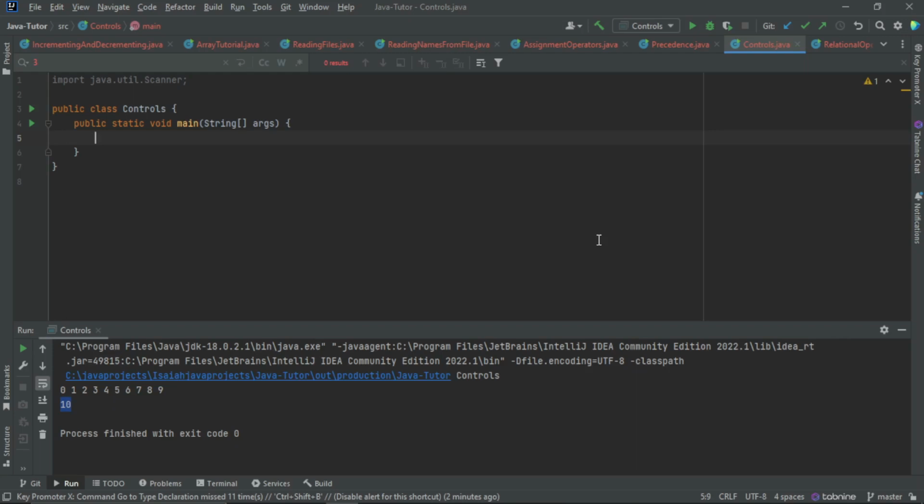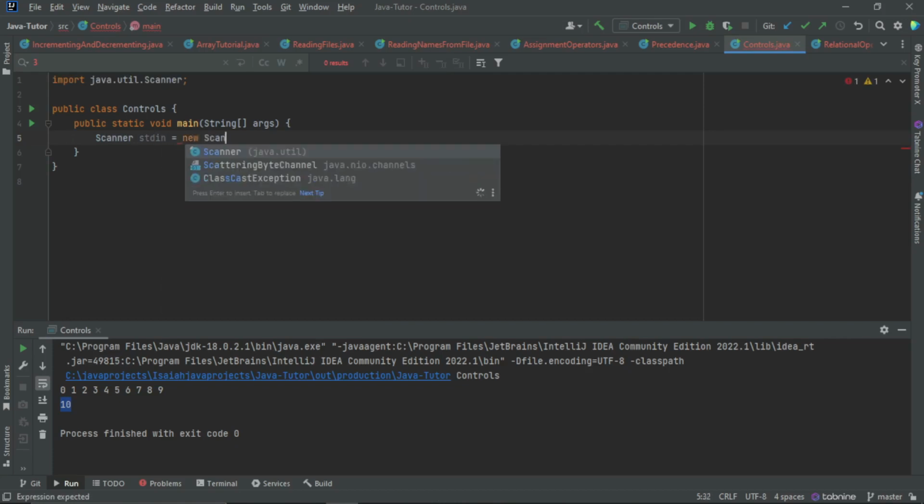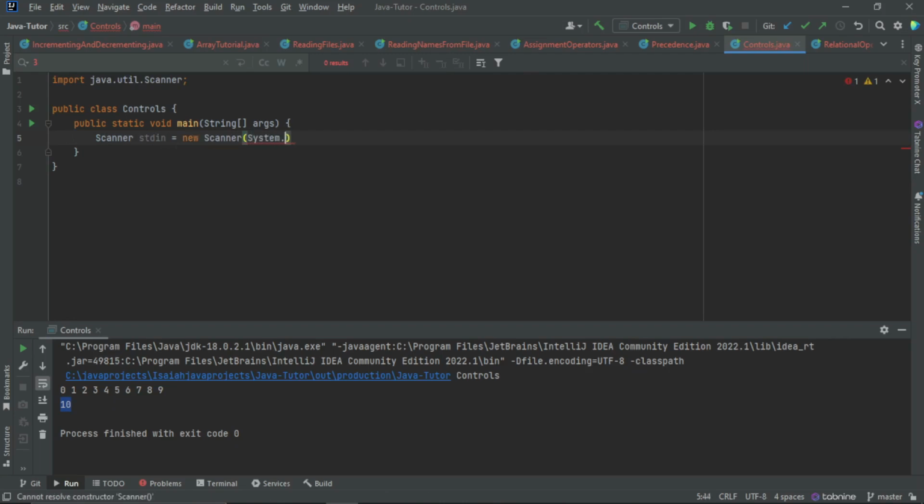Like we've seen before, the while loop also has its own condition. So just watch closely as I code and pay attention. We need our scanner class for input. So say Scanner stdin, scanner input, I'm going to say this is equal to new Scanner.